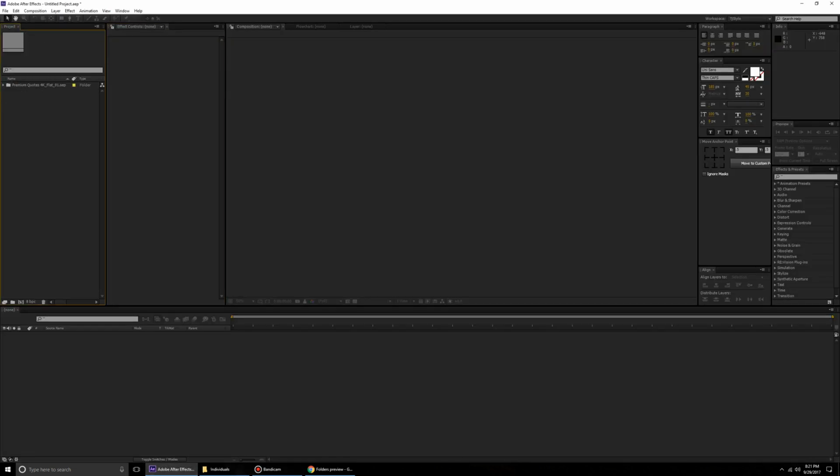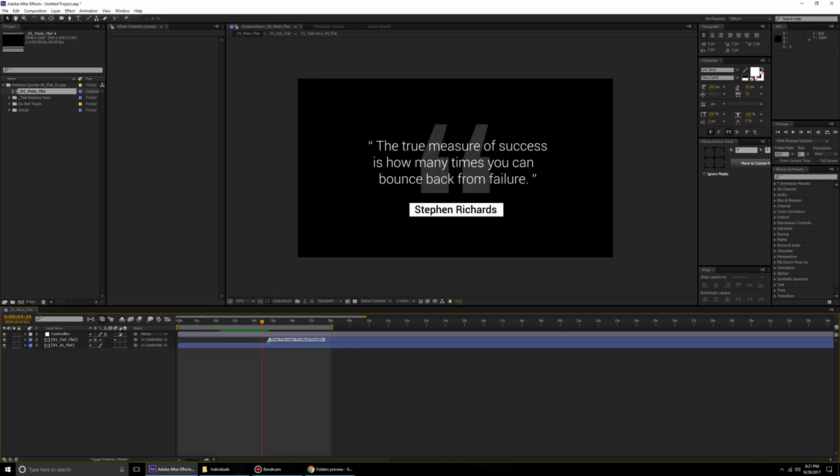So assuming you did this, you have imported your file into After Effects. You can rename this if you like, if you are not a big fan of the naming scheme, but I've tried to name it as properly as I could. So it's 4K flat and then 01. Once you open this folder, you can go to the 01 flat. This way you can see what I have written and what you want to change.